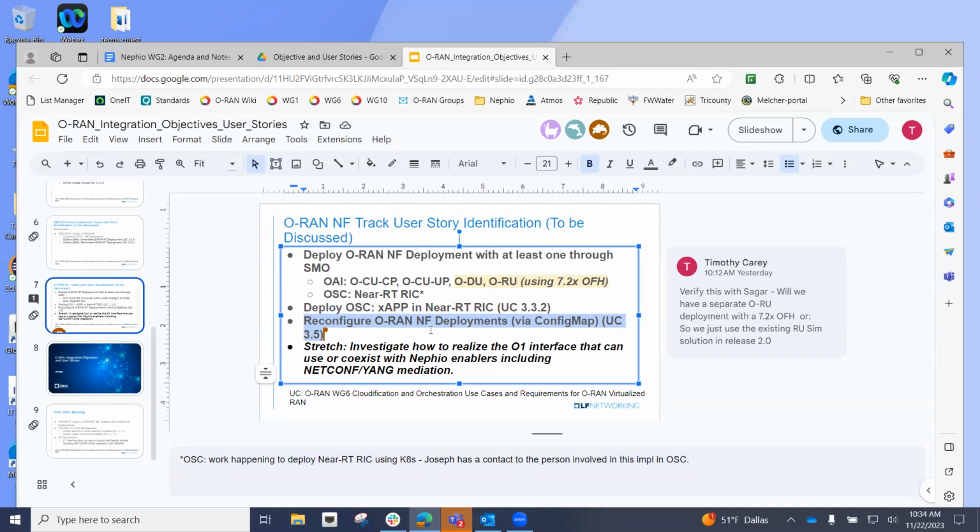Okay. I'm not saying not to do it. I'm just saying that I was getting confused about its relationship to the reconfiguration on the bullet that's highlighted in the current slide, and then the stretch goal beneath it. So what I'm hearing from the conversation right now is that the bit that's highlighted is going to be using the existing config map update over O2, whereas the one below that is looking at more of an O1 based approach.